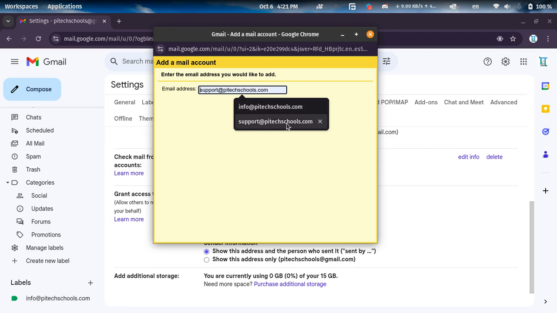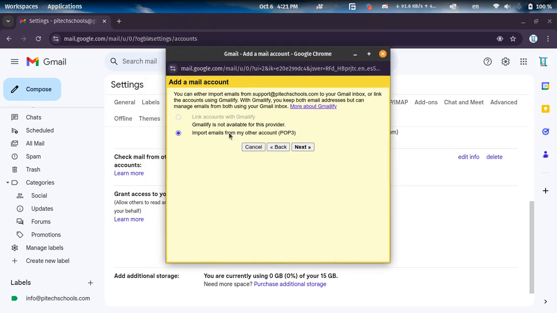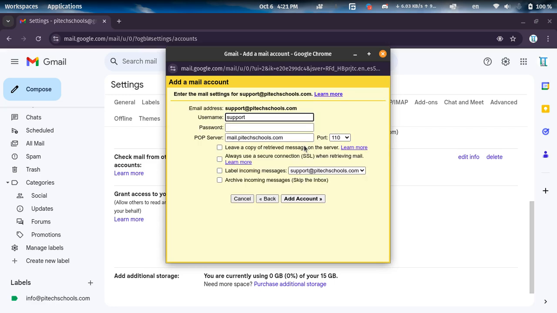So my email is support at the rate my domain name, and I will click next. Then the default one, POP3 server, next. Then as your username you have to put your full email address, then your password, then your server. So the server is very important. Without that you will never receive an email, or you can't connect to your server.